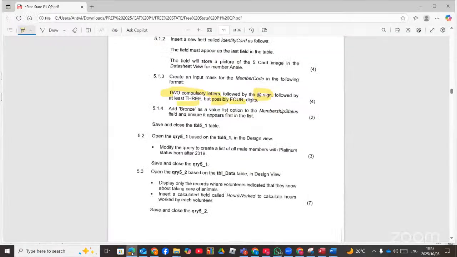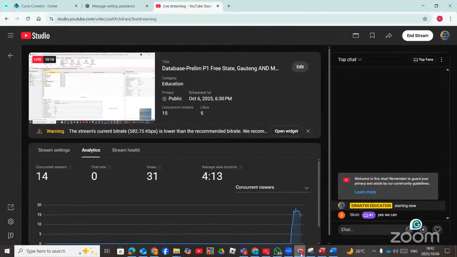Right. Then 5.2, open the QRY5_1. But before I go to the query, let me check if there's any question from anyone. Right, there's no question, so I will proceed.